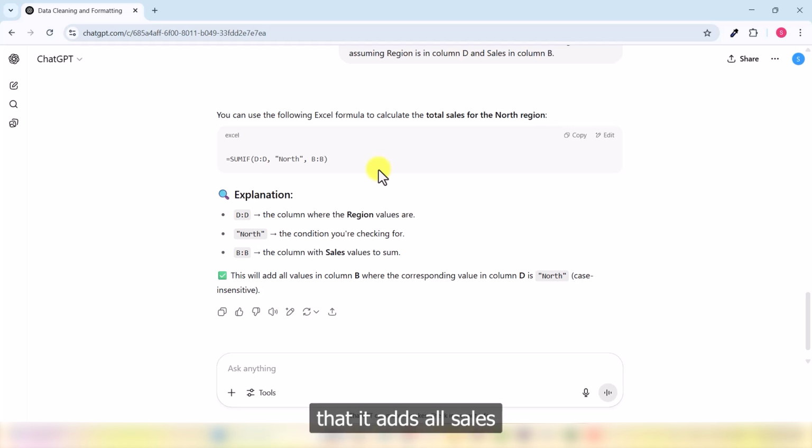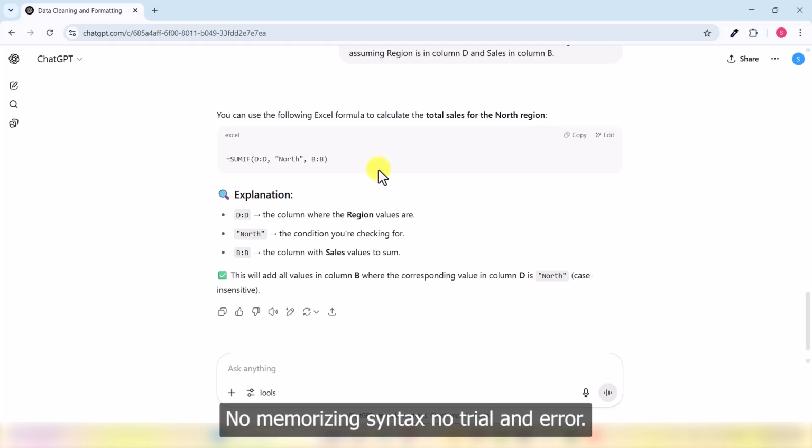ChatGPT explains that it adds all sales values in column B where column D says North. No memorizing syntax, no trial and error. You understand what's happening and why.